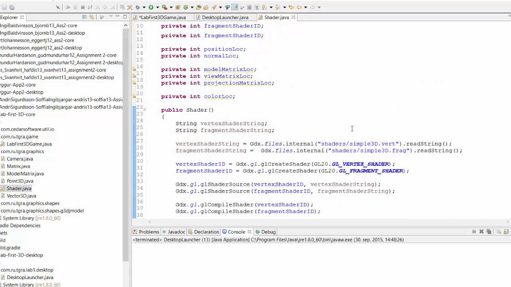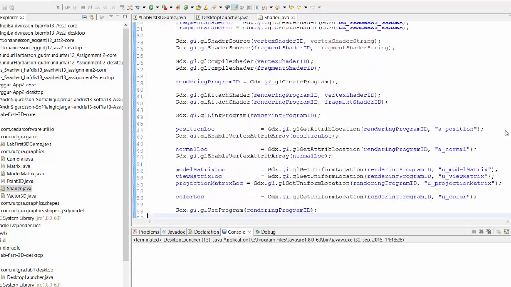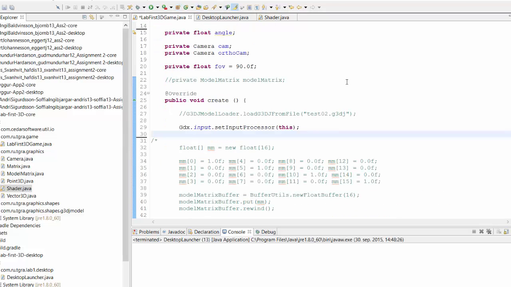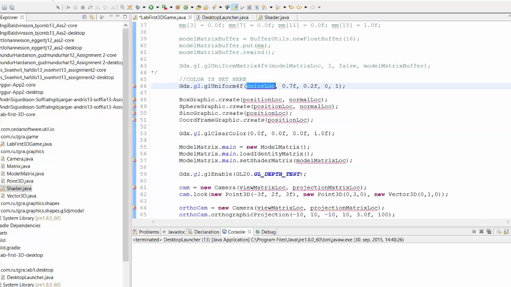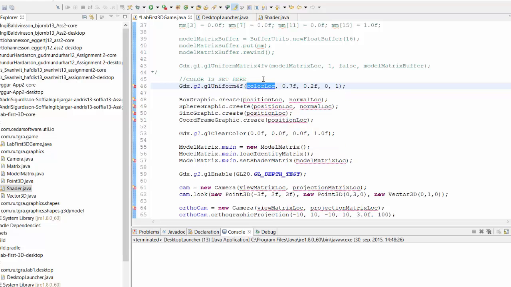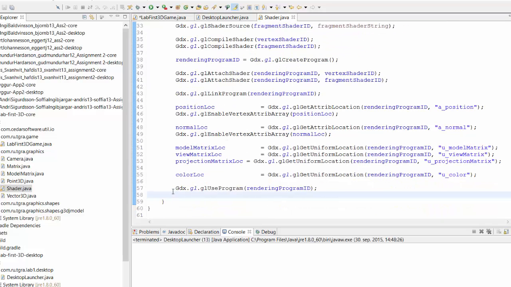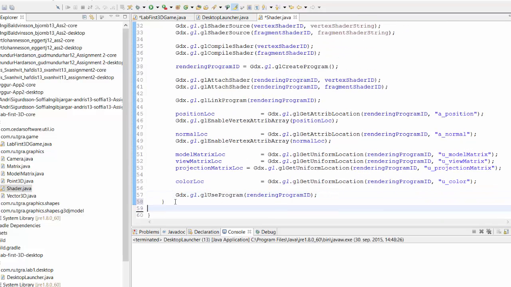So the shader is happy with this for now, but the game class definitely isn't. So we'll go through the errors that are happening here. Okay, here we're trying to talk directly to the shader using this color location. So instead of this, we're going to want to go into the shader and say this code here should be in the shader, but we're going to need a function in the shader to talk to that.